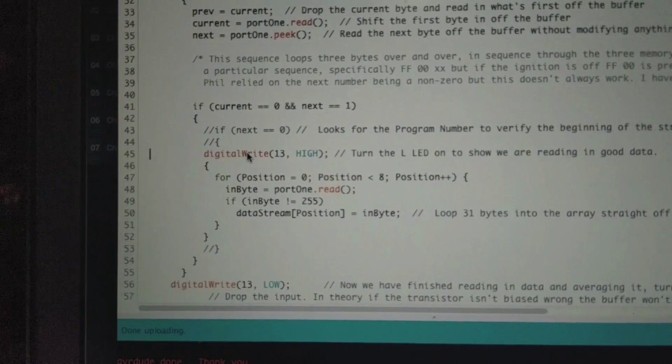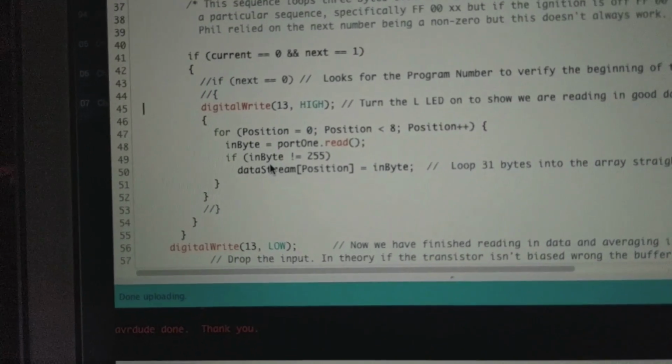I have the LED going high and low, but I don't notice it blinking. Unless maybe... where is that? No, doesn't look like it's blinking. It's pretty solid. I don't know. But anyway.